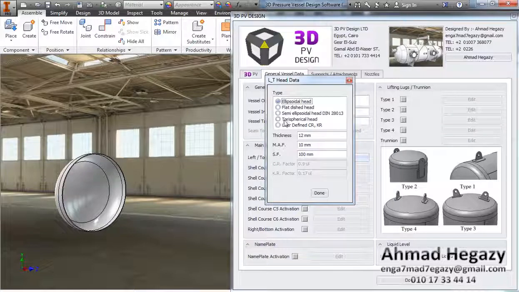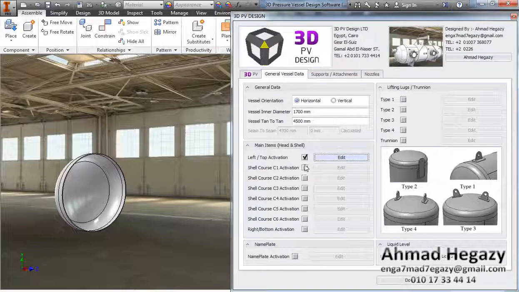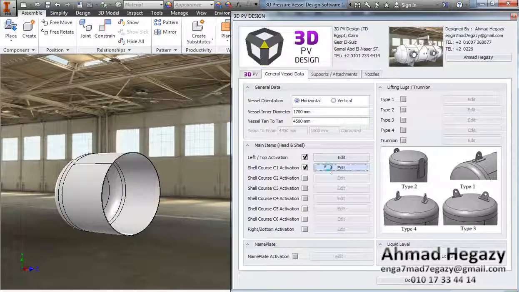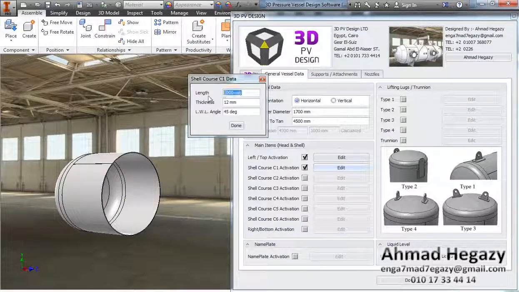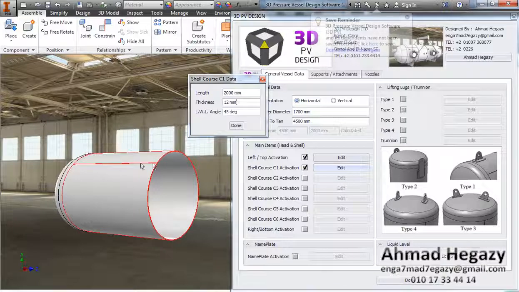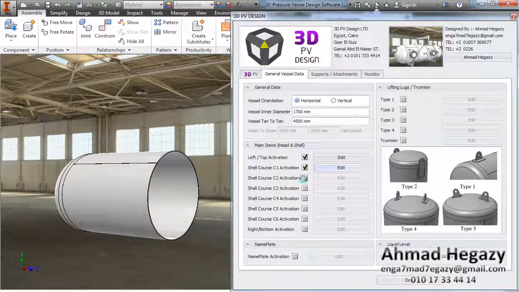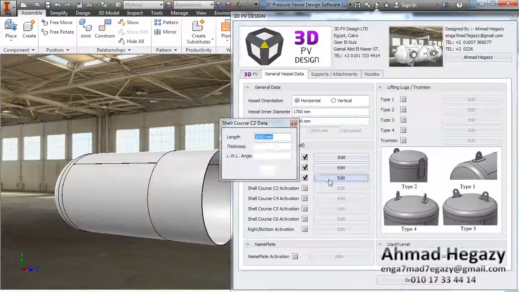We can select different types from here, and from user defined crown and knuckle radius, if we select it, we can enter user parameters. We will open the dialog box of the first course. We will enter the length, thickness, and the welding line orientation.